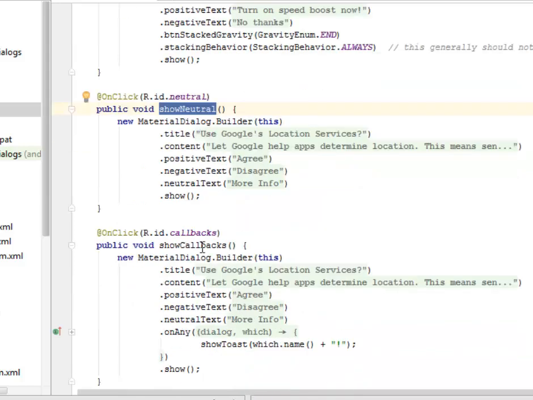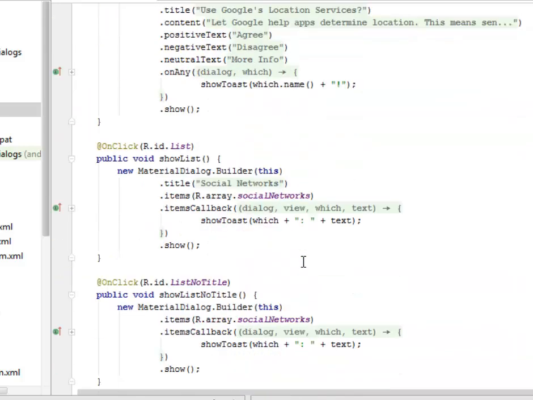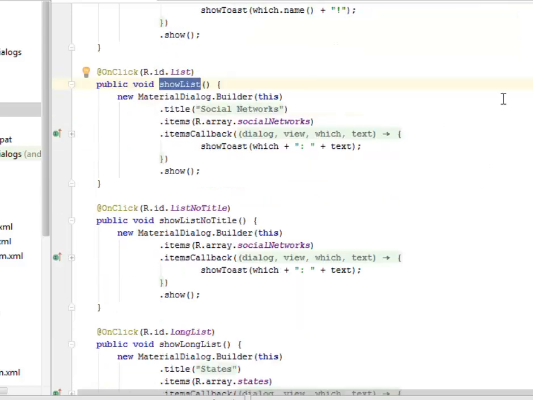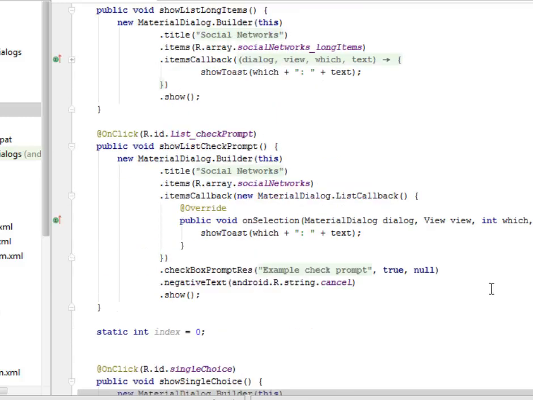We have the show callbacks. A lot of dialog handling in this particular main activity. We have the show list dialog, whereby you have a list of dialogs to actually show. That goes on to even the show list check prompt, whereby you actually call on the items, called the array, the social networks from the array XML. I have an array XML right in this application.